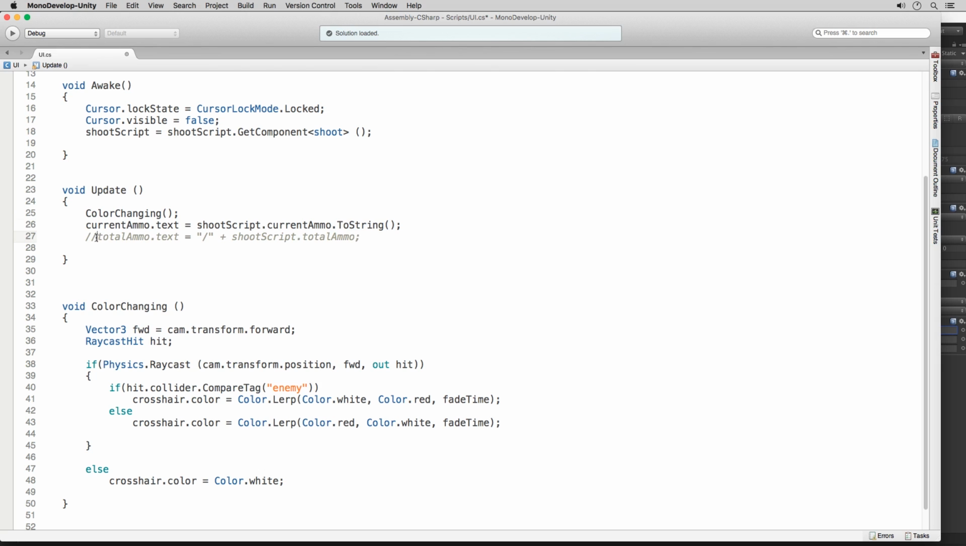Now, we also have the total ammo down here, total ammo.text, but this time we're using a slash, so we don't need to use toString because it's a combination of actual text or a string with an int variable. So this top line is replacing the text within our current ammo text element, and this line right here is replacing the total ammo text. All right, go ahead and save that.